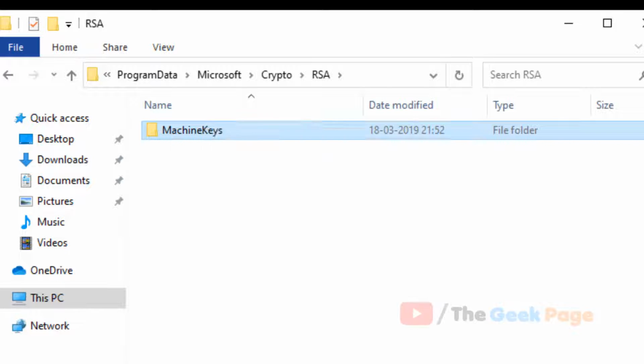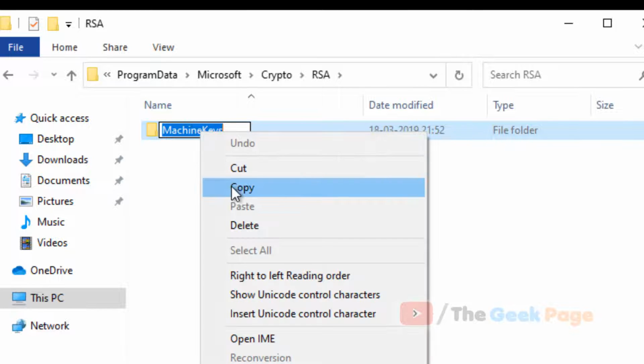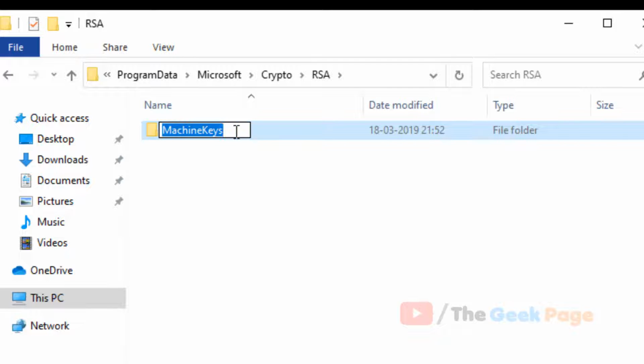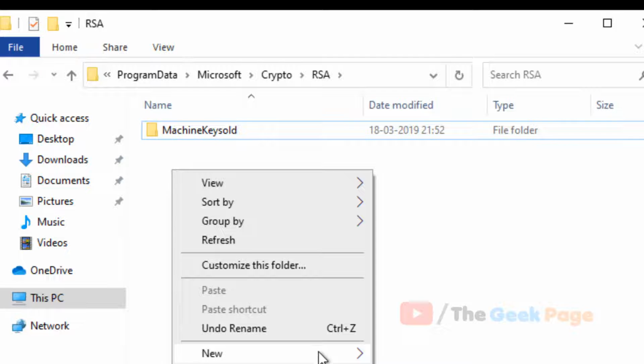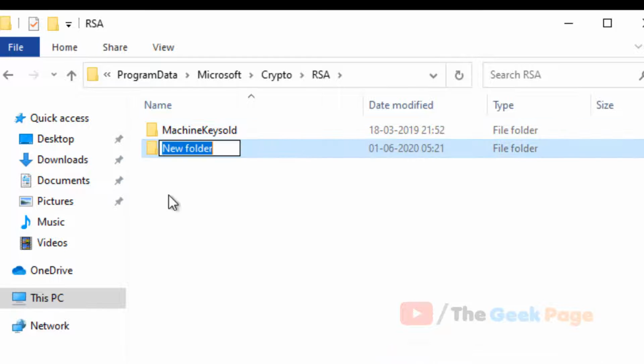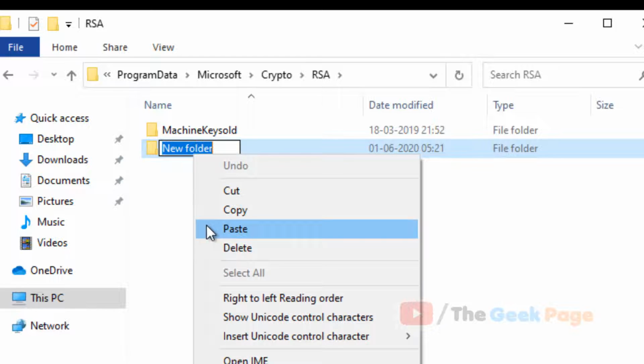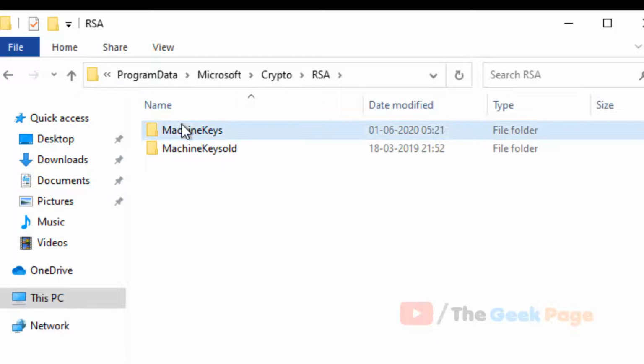So first of all, copy this and then name it MachineKeys_old. Now try to create a new folder here with the same copied name. So we have created a new MachineKeys folder and we have made the old one ineffective.